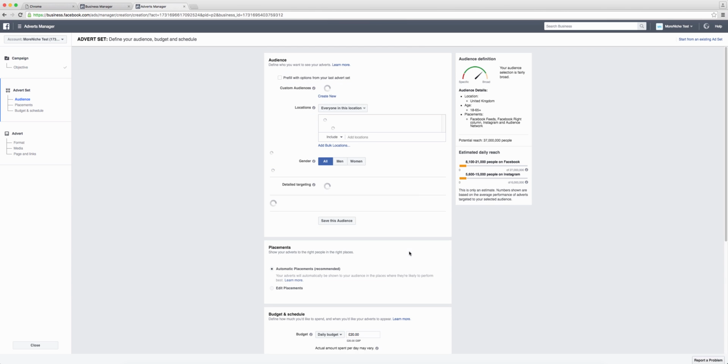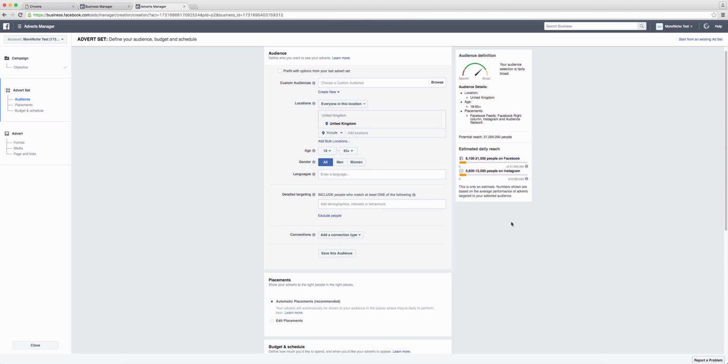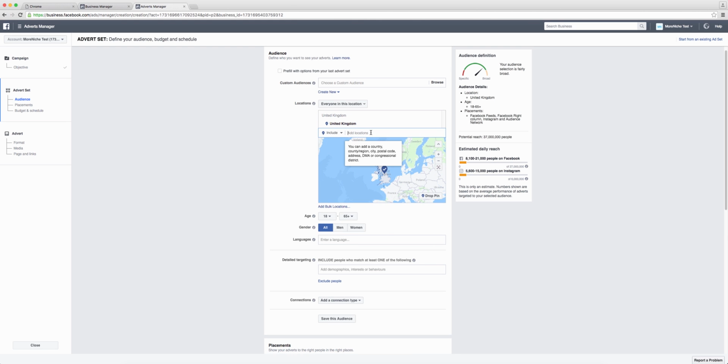Next, you have to target your advert. This is a very important part of Facebook advertising. There are more than 1 billion people active on Facebook, and not all of them want to buy what you're selling. So targeting your content or offer to the right people is absolutely essential.